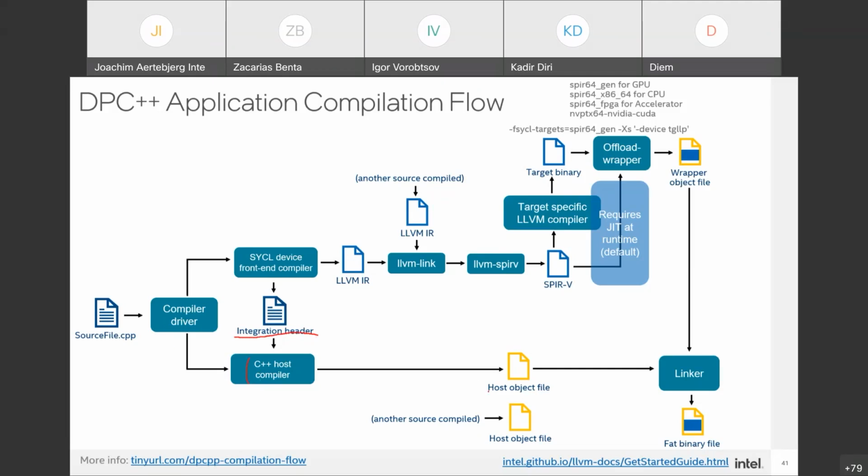And that's how the host object file is generated. But the other path is how to compile your SYCL device code. Here a SYCL device front-end compiler is used. It generates an LLVM IR, and then there are many phases like LLVM link, and we translate this LLVM IR to this SPIR-V binary format. This is a core format which is used in our implementation.